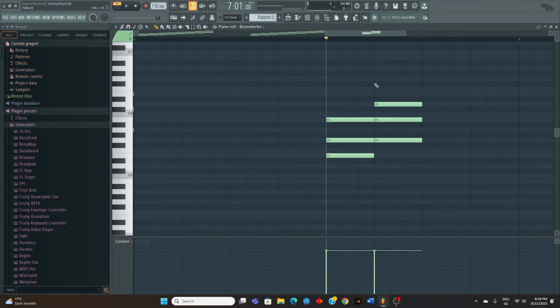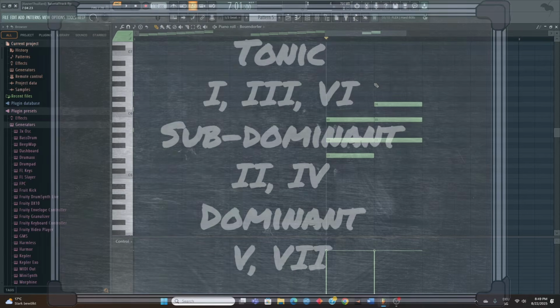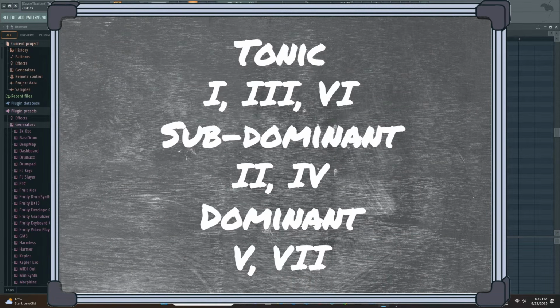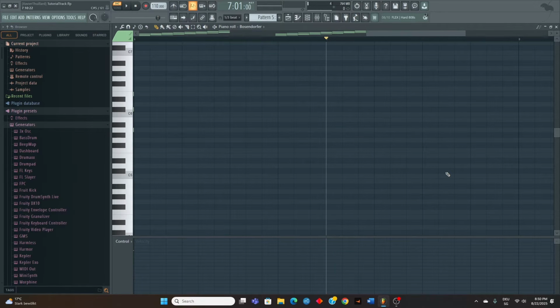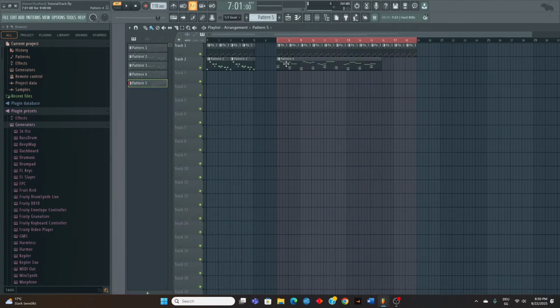And in major and minor scales, musicians typically divide chords into 3 different types of families, which are the tonic family, which contains the 1, the 3, and the 6 chord, the subdominant family, which contains the 2 and the 4 chord, and finally the dominant family, which contains the 5 and the 7 chord. And then, as long as you stay within the same chord family, you can substitute chords for one another. So let's apply this to our melody.